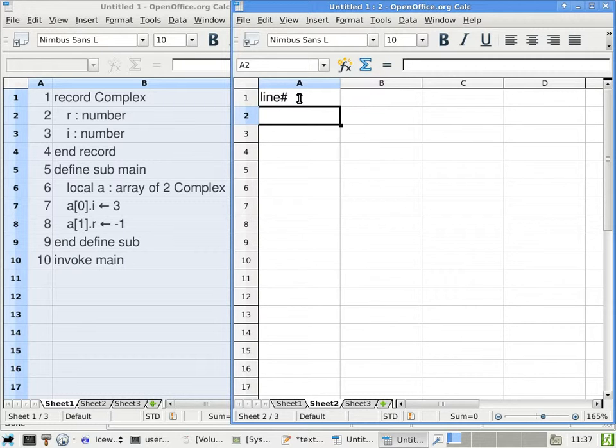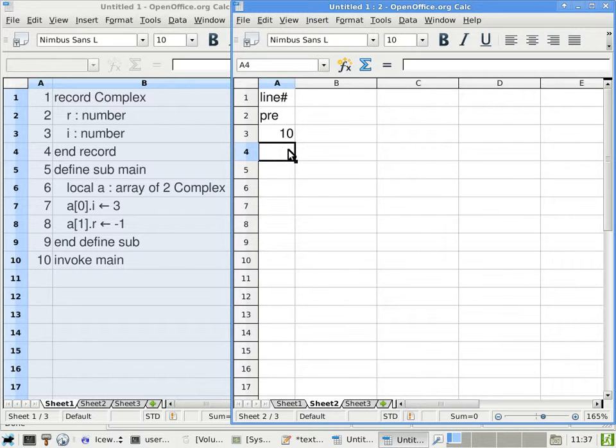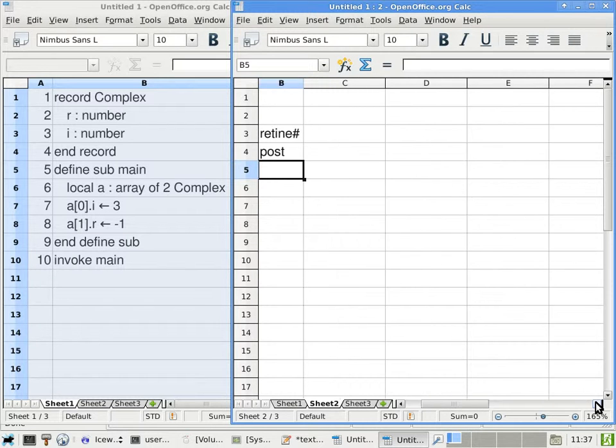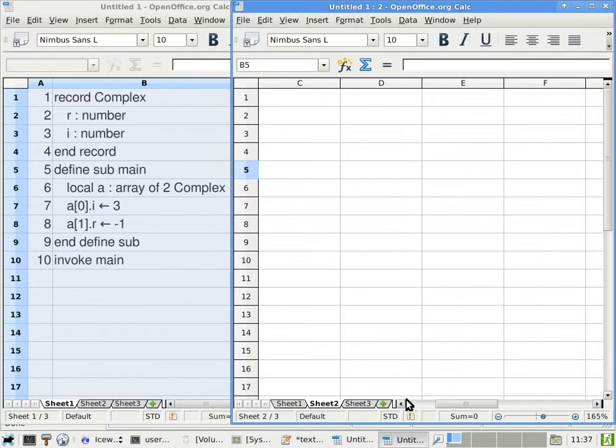So once again, we have line number. Once again, there's nothing to say about the precondition. We start execution on line 10. Line 10 doesn't really do a whole lot except to invoke the subroutine main, which means we need a return line number to tell us where to continue execution. It is post. That's the easy stuff. Now we need to specify the rest of the columns.